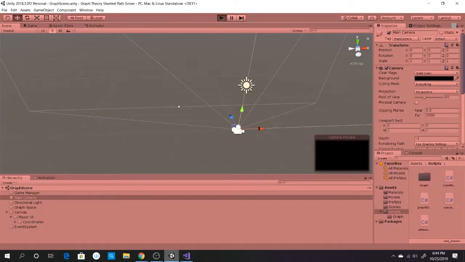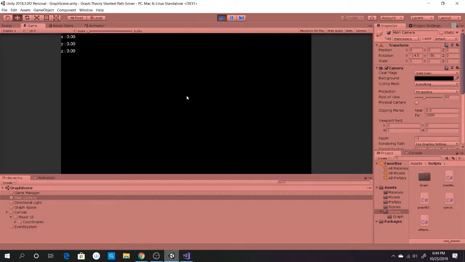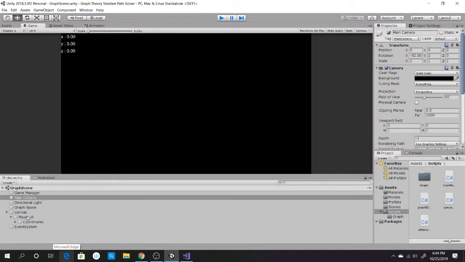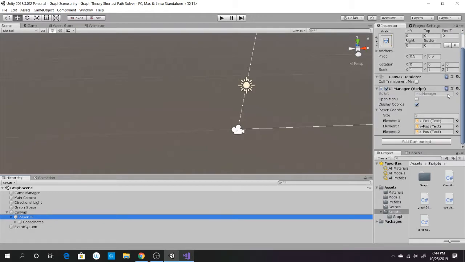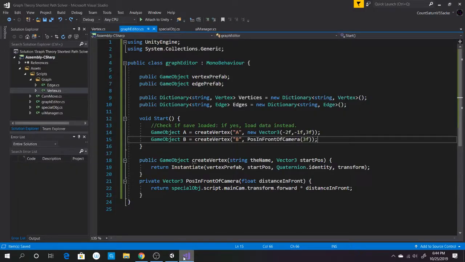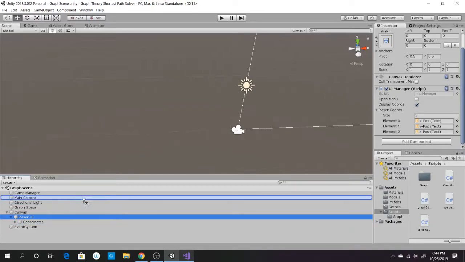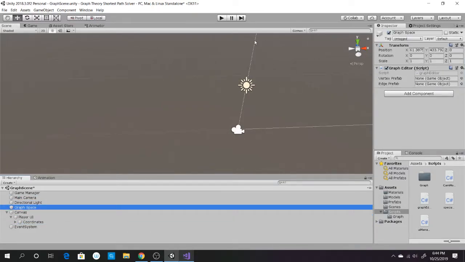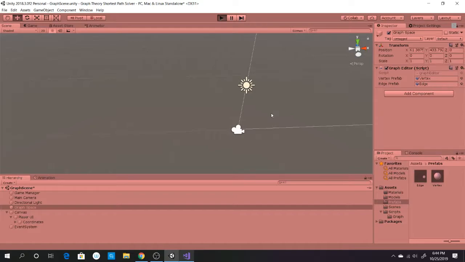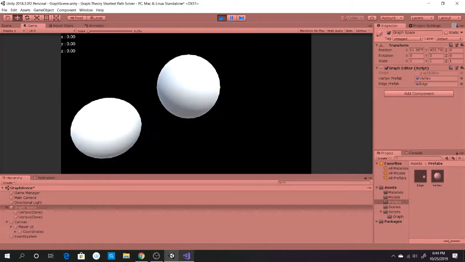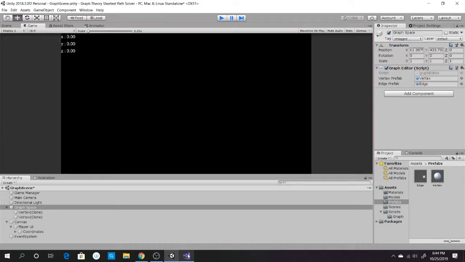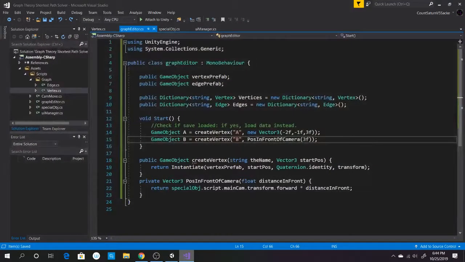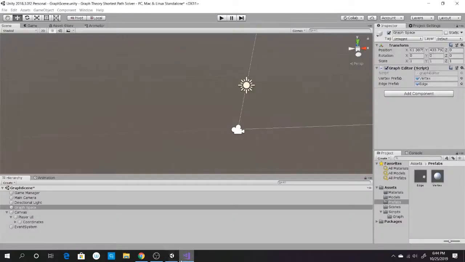And let's see. Nothing was created. Okay, that is good to know, because we did not put the graph editor. That's right. Vertex prefab. Okay, we need to make sure we give the prefabs to the correct stuff. There we go. And wow, that was a lot closer than I thought it would be. Jeez. You know what, this guy, I'm going to make it 10. There you go.